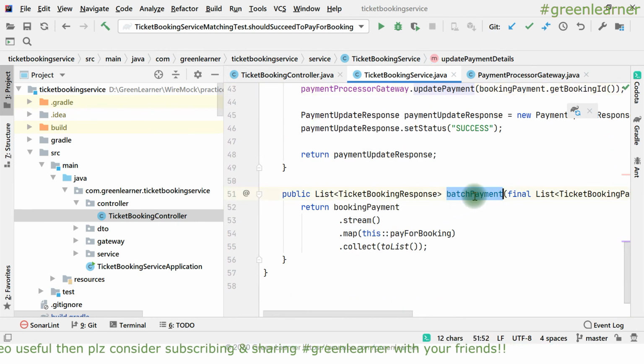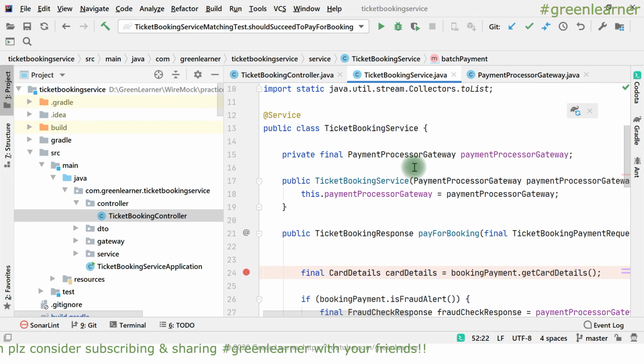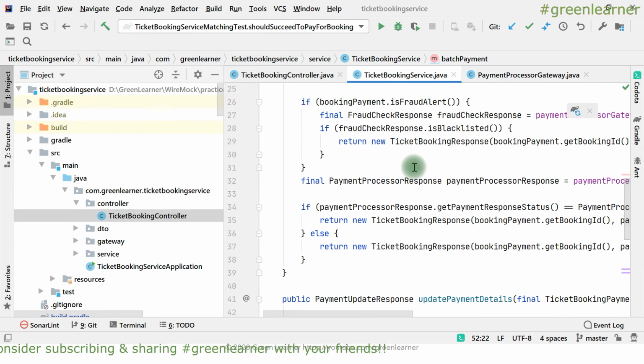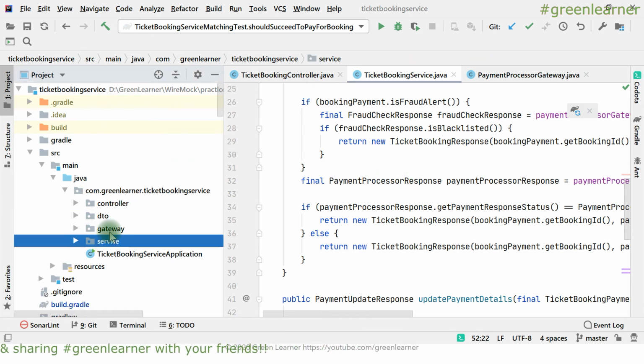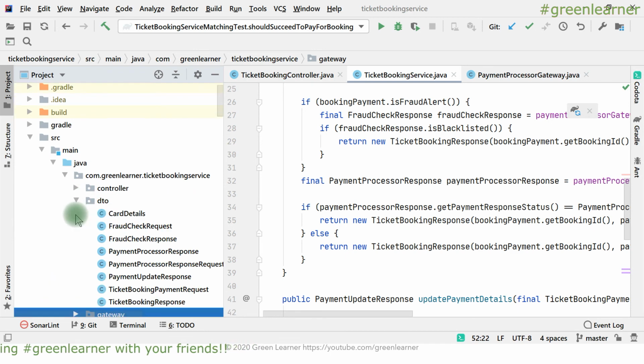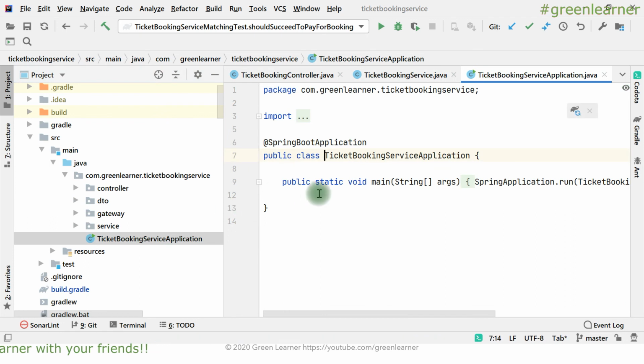And here is the batch payment about this one, right? And how this is going here. This is just simple business logic, nothing fancy here. This is the controller, this is the service, this is the gateway, and these are the multiple DTOs that are in the picture here just to contain the data. And this is the application from where I can run this Spring Boot application. So this is about the API.